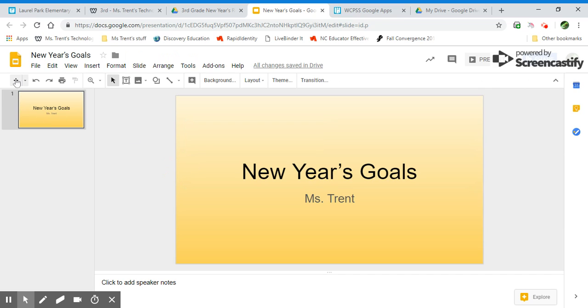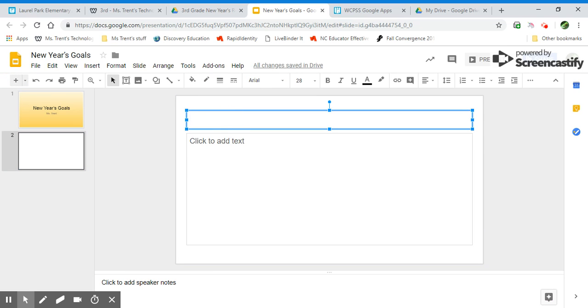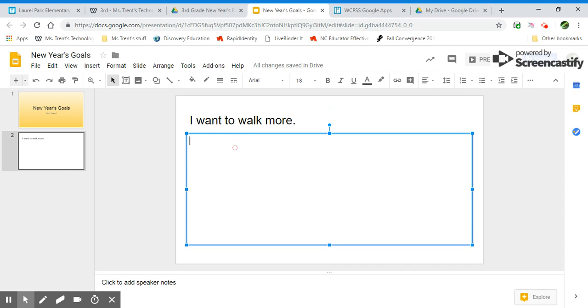So I'm going to press this little plus button on the side. It's underneath the yellow right here. So press the plus, and it gives you a new title and text. And this one is going to be my first goal. I want to walk, if I can spell correctly, walk more. And then I'm going to come over here and I want to say, I will try to walk at least 3 times a day. 3 times a day, a week.